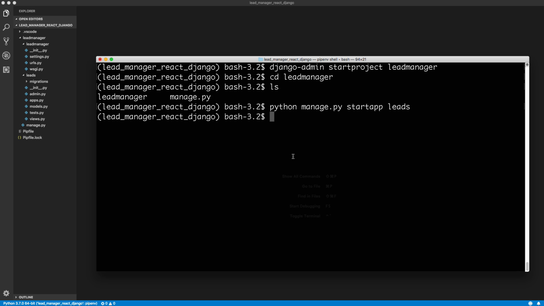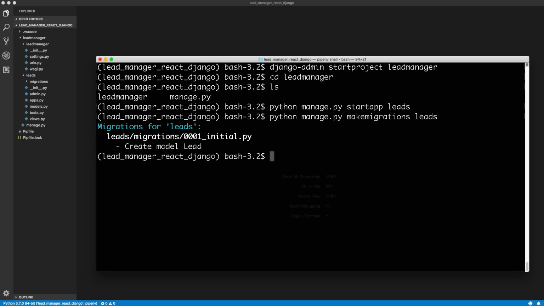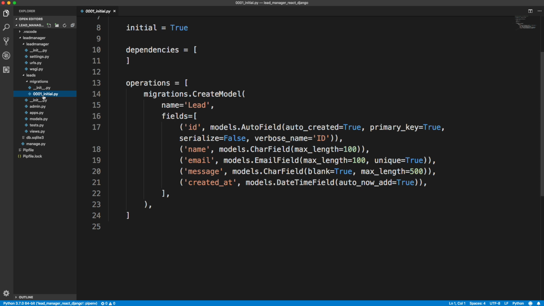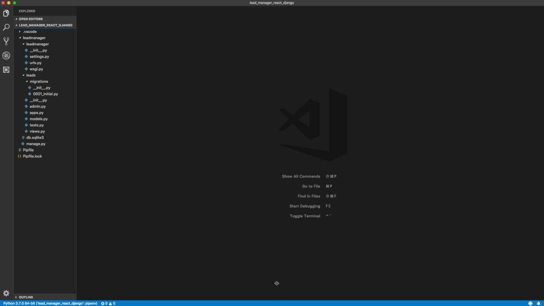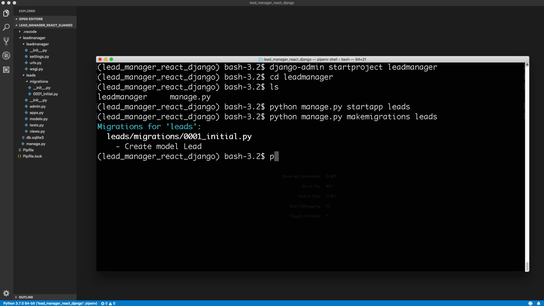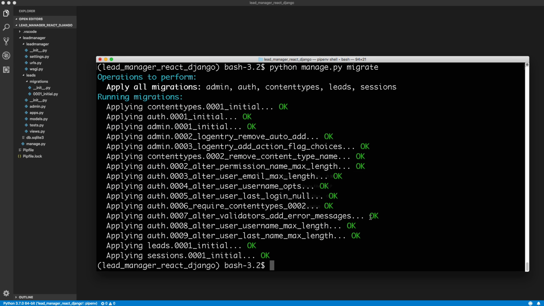So back in our terminal here, we're going to run python manage.py makemigrations leads. Okay, and that's going to create this 0001_initial.py, which you can see is right here, which has all of our fields and stuff. Now, to actually add it to the database, we want to run python manage.py migrate. And that's going to run all migrations. And Django by default has a bunch of migrations to run because it creates a bunch of default tables for things like users and permissions and stuff like that.